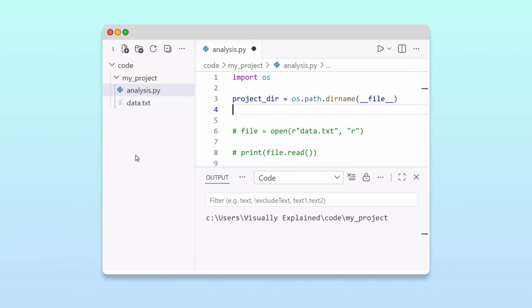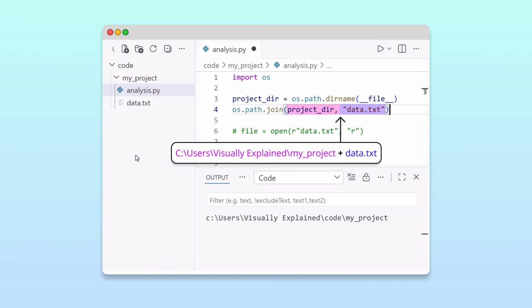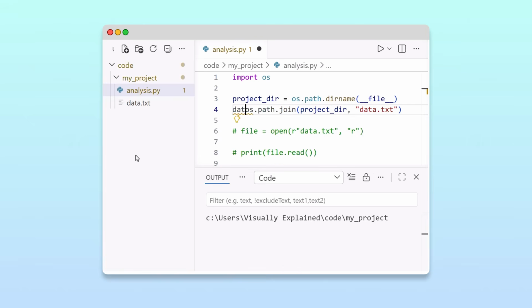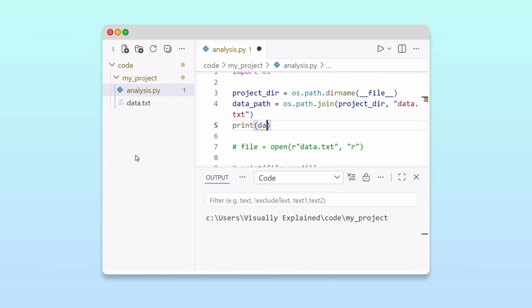Next, we'll use the variable to build the full path to data.text. To do that, we use os.path.join. This function takes any number of path pieces, here the path stored in project_dir, and the file name data.text, and joins them together into a single valid path. This is the recommended way to create paths, since it ensures the paths work on all operating systems. To make sure this produces the path we expect, let's store it in a data_path variable and print it. Running the code, we indeed get the full path to data.text.